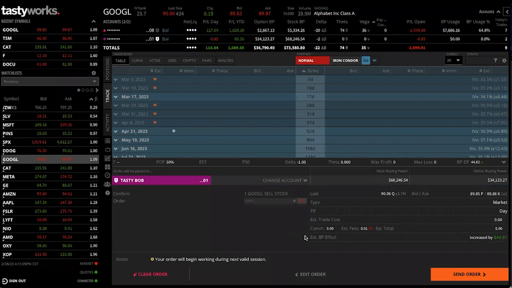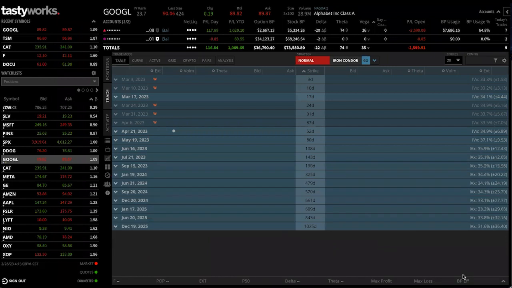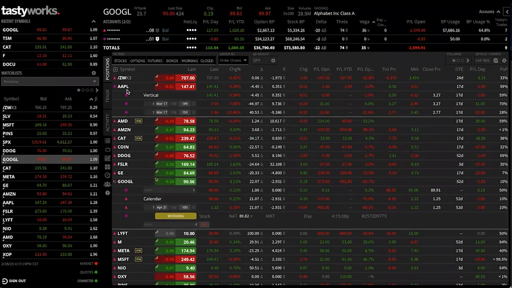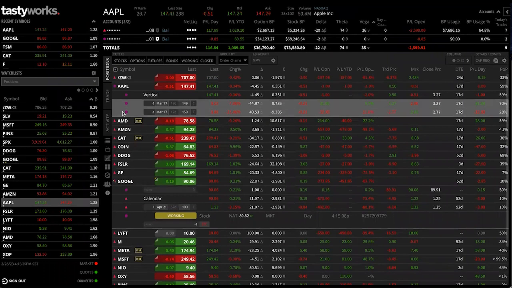But if we wanted to just go ahead and send that closing order, we can click send order. And now we have a working closing order on Google. So that's how you could quickly close a position. If you had a multi-legged options position, just to show you the same procedure right here on Apple as well, if I were to left click over here on both of these rows, that will select both legs.